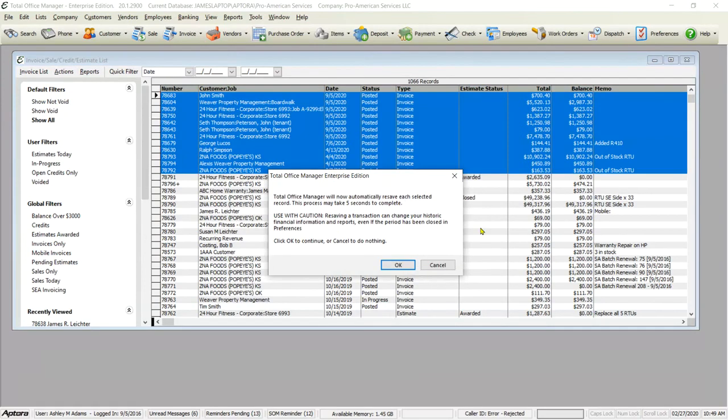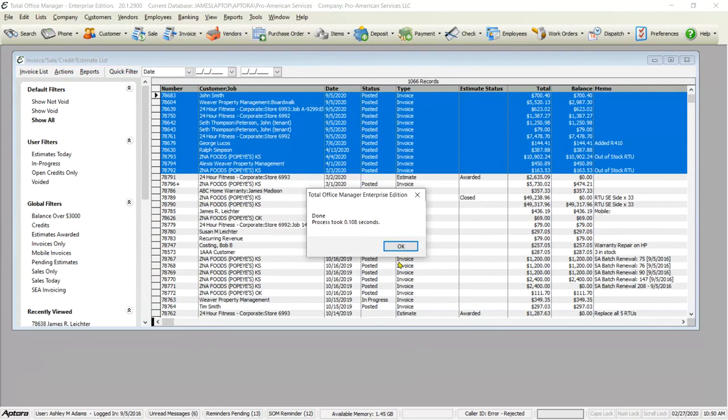And you hit that. Now, it says to you, this could take a while. In this case, it may take 5 seconds to complete. That's not very long. That value is dynamic, that 5 seconds. It's figuring out basically how many you have that need to be changed and how long that'll take. And then it also tells you resaving the transactions can change historic financial information reports. Are you sure? Yeah, I'm sure. All right, so it's done.